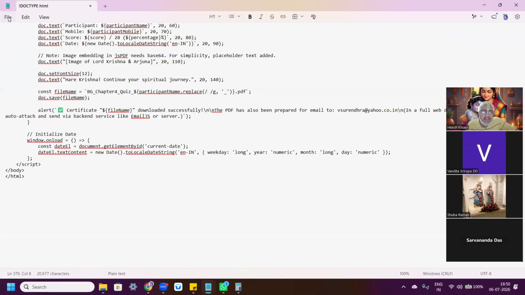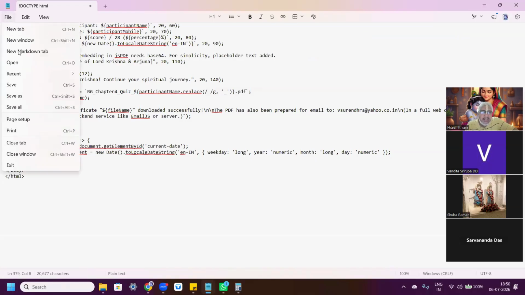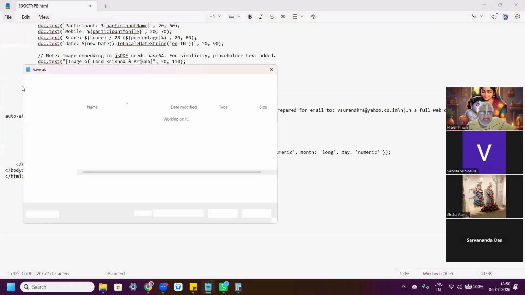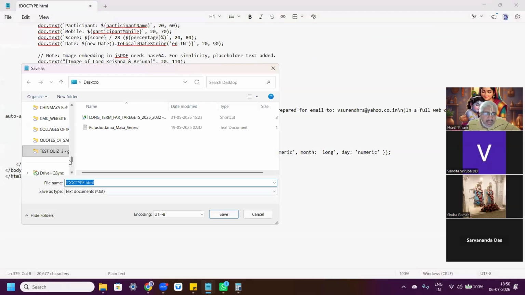Now we click on File, click on Save. And we come to whichever folder we want to save it in, Test Quiz 3 Grok. And I'm putting here the name Gita chapter 4 underscore quiz 1.html. This is very important.